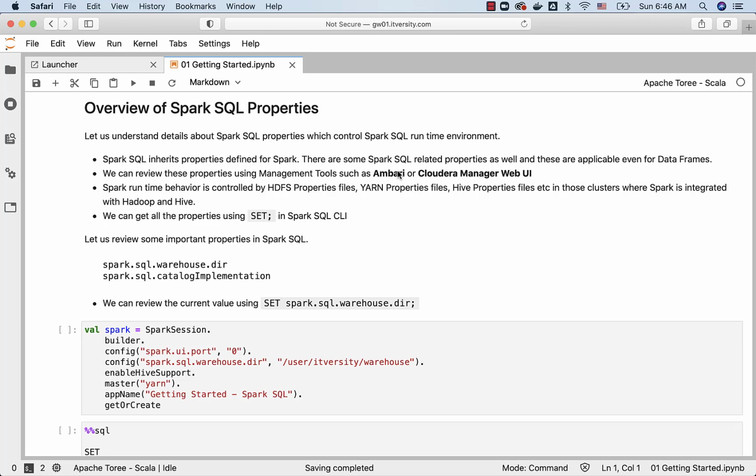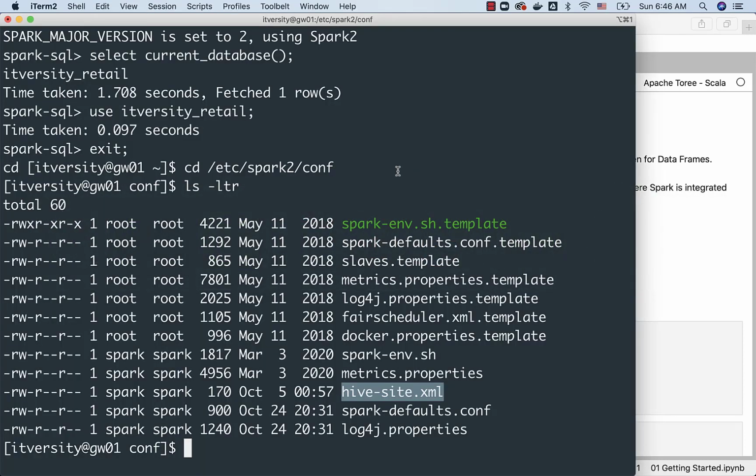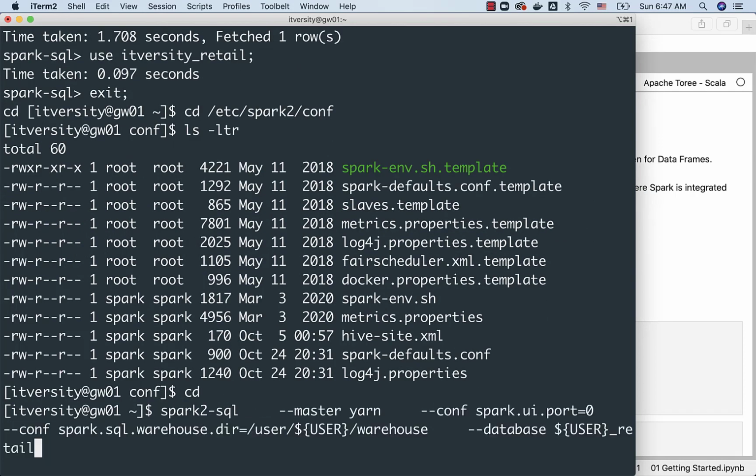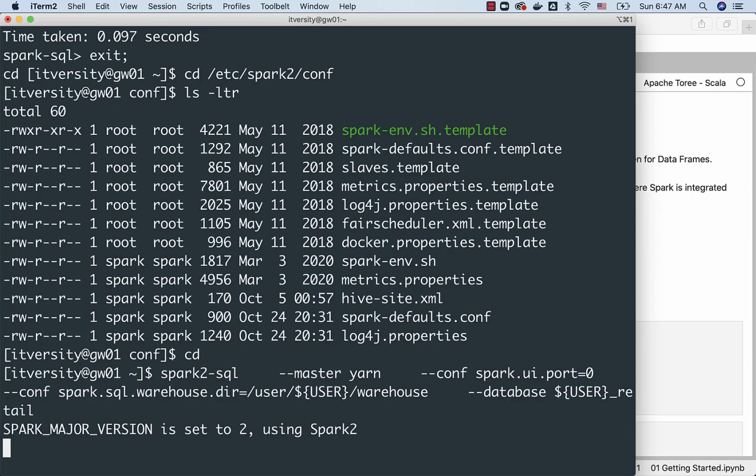To access the runtime properties from the command line, you just have to launch the command line the way we have done earlier with the spark2-sql command. Once it is launched, you can use a command called set to access the runtime properties from the Spark SQL CLI. You can also access these runtime properties using web interfaces such as Ambari or Cloudera Manager, and review the runtime properties of Spark.